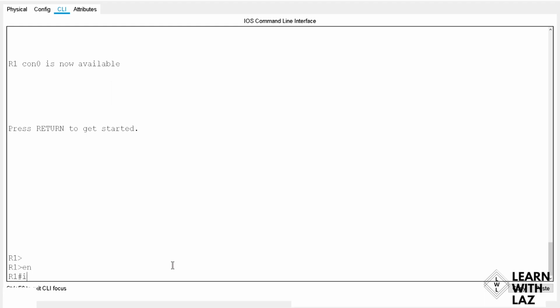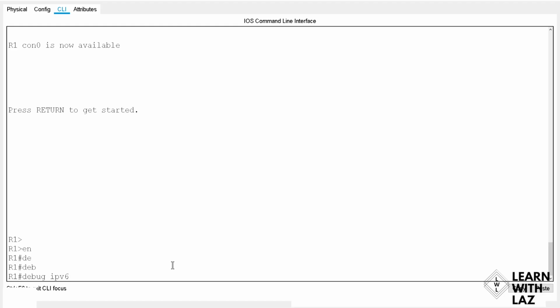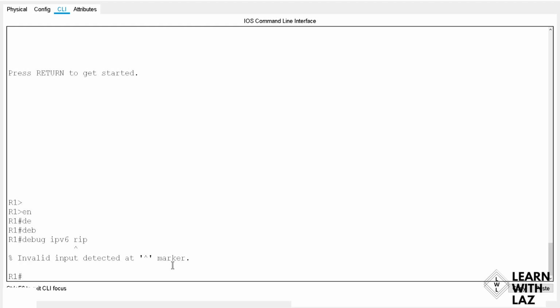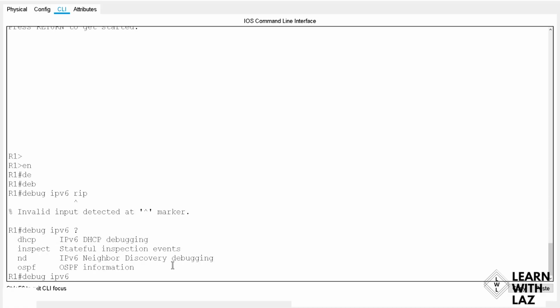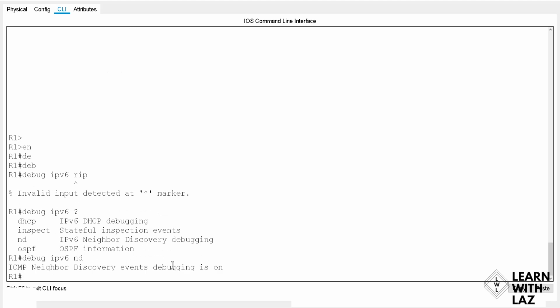Okay, IP debug IPv6. I did IP before. Debug IPv6 RIP. Really? Oh, neighbor discovery. How about that? ICMP neighbor discovery debugging is on. Well, that's good because neighbor discovery is part of ICMP v6.